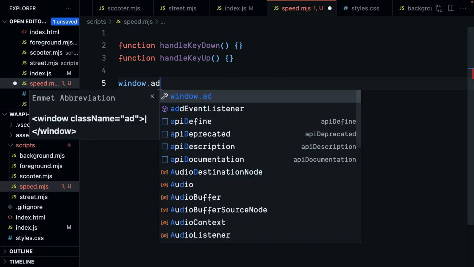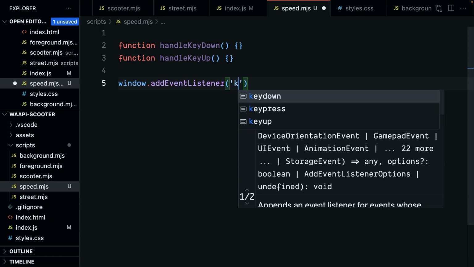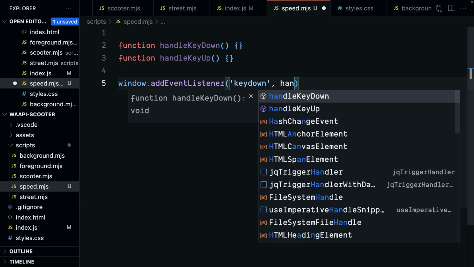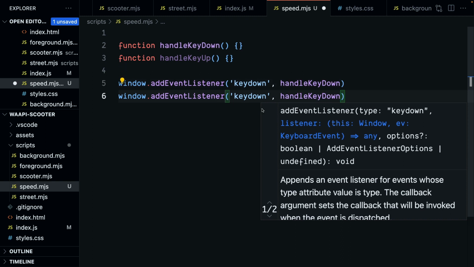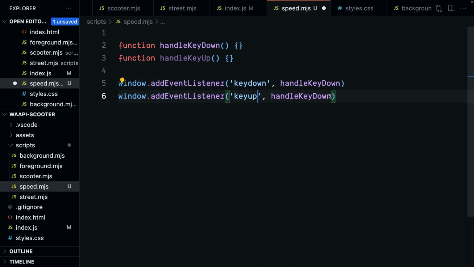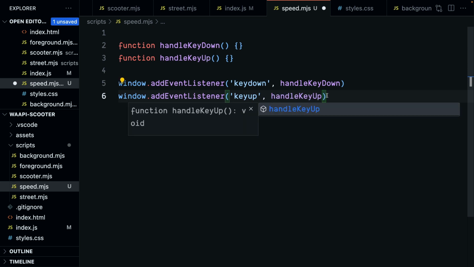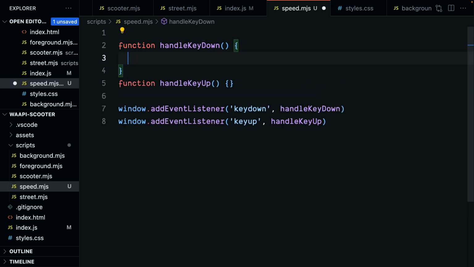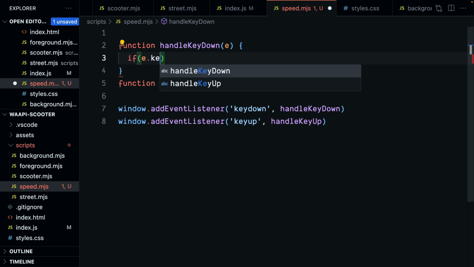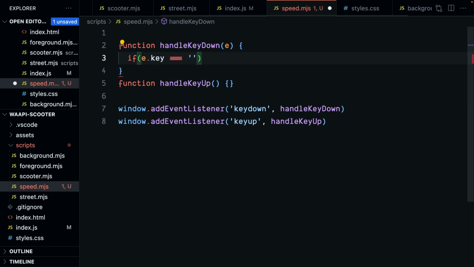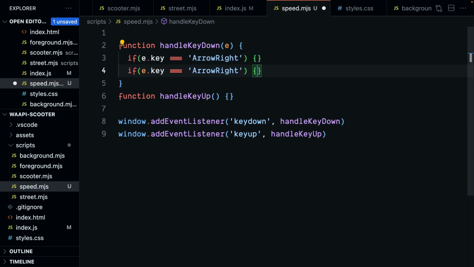And let's attach these to the keydown and keyup event listeners on the window. So window.addEventListener, keydown, handleKeyDown, and keyup, handleKeyUp. And now in handleKeyDown, we need to check if we have pressed the right arrow key or the left arrow key. And this is going to be contained in event.key. The key name for the right arrow is going to be called ArrowRight, like so, capital A and capital R. And the left arrow is going to be called ArrowLeft.